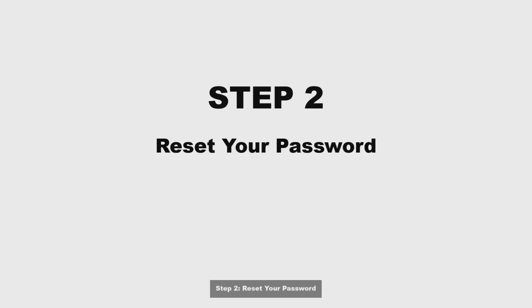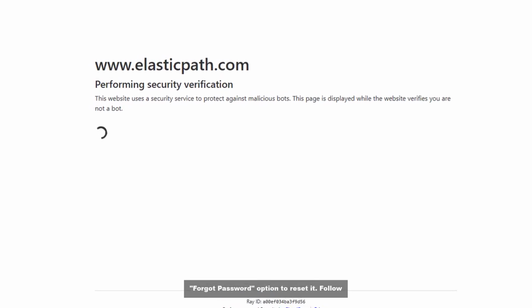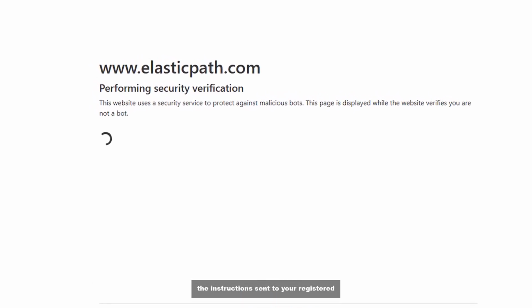Step 2. Reset your password. If you cannot remember your password, use the Forgot Password option to reset it. Follow the instructions sent to your registered email.